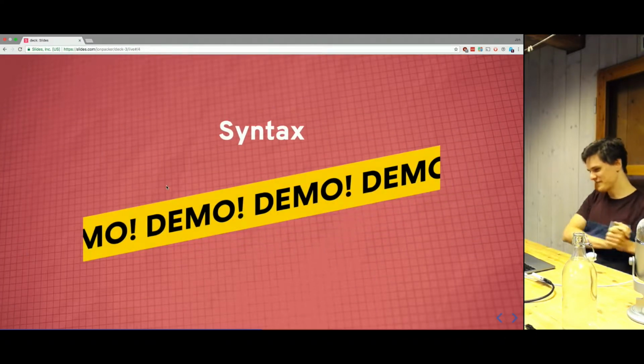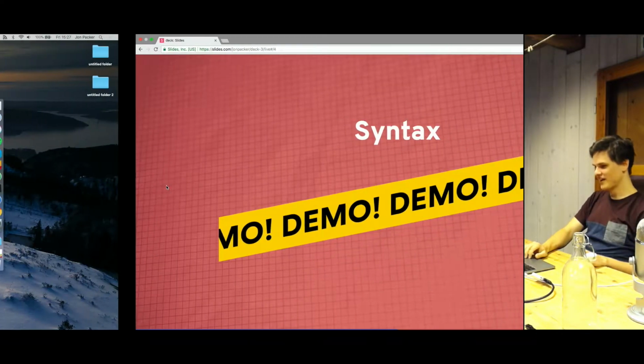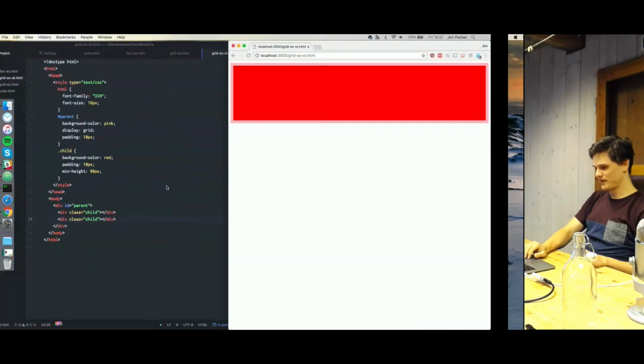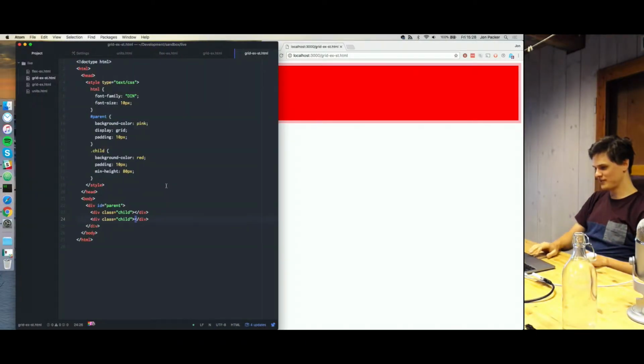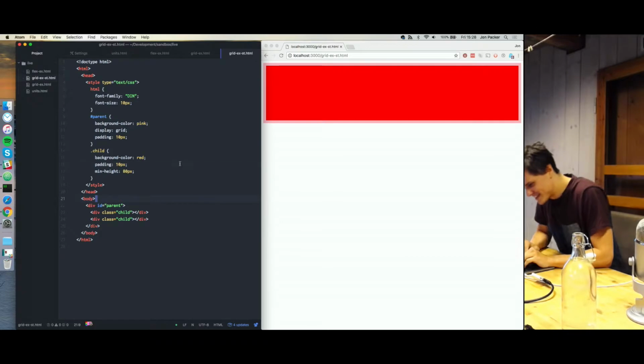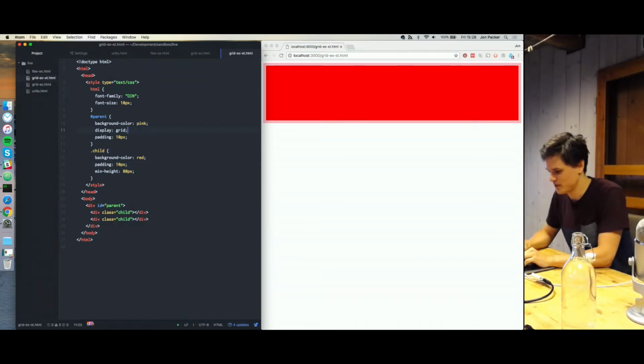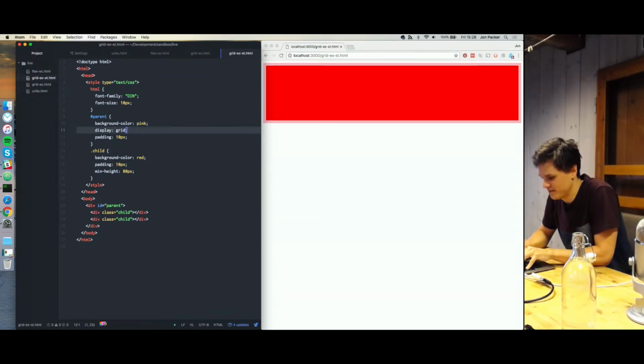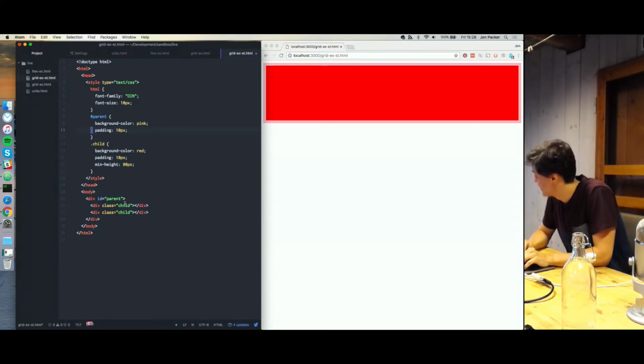Oh yay, demo time. Let's see how this goes. I'll mention that I'm by no means an expert on this. I'm using this presentation talk as an excuse to learn CSS grids. So if I screw up, that's why. All right. So the first thing we have is a parent element here, and that parent element has two children. And at the moment they're just sitting there doing nothing.